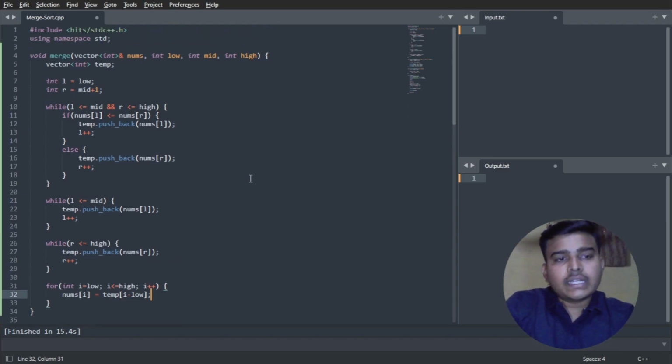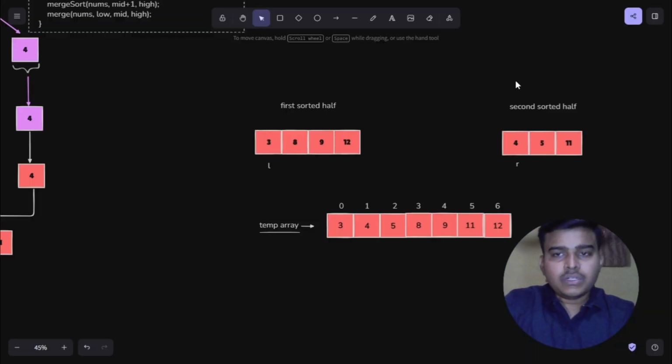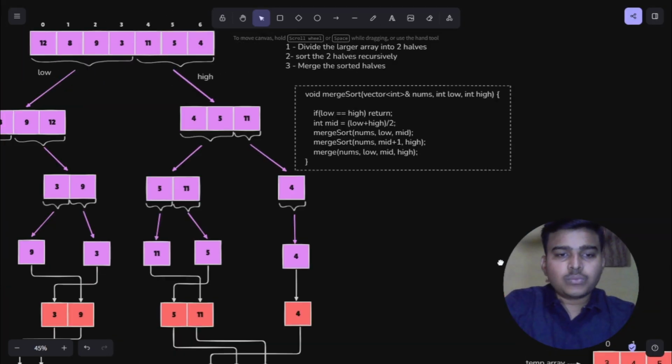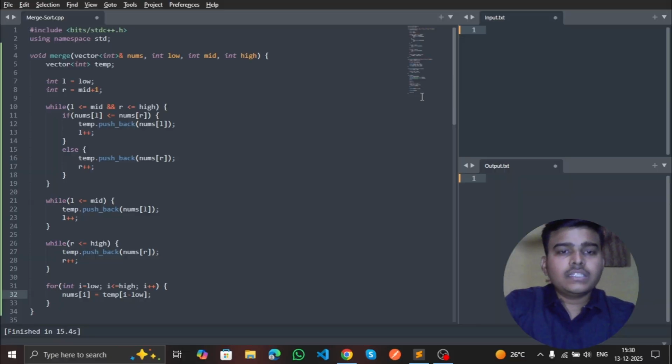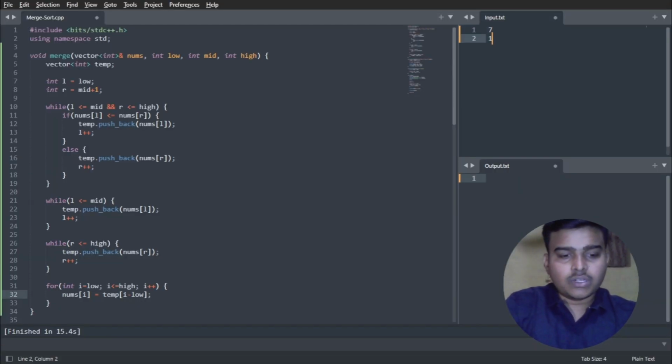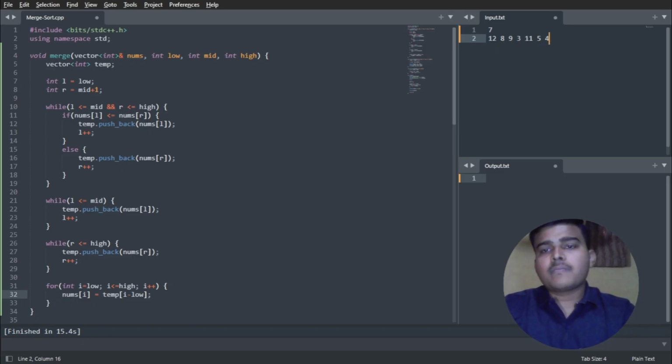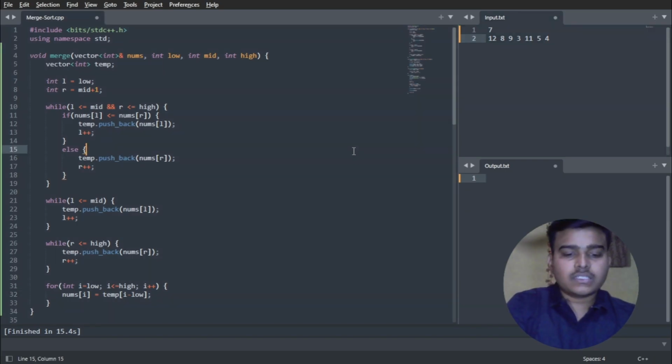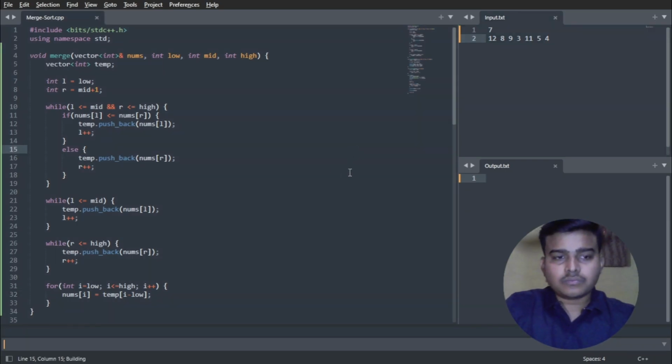So this is the whole logic inside the merge sort algorithm. Let me take a simple input in order to run this: 12, 8, 9, 3, 11, 5, 4. This is a 7-size array, and now let's run this code. Now let's see what the sorted array is. The sorted array will be 3, 4, 5, 8, 9, 11, 12.